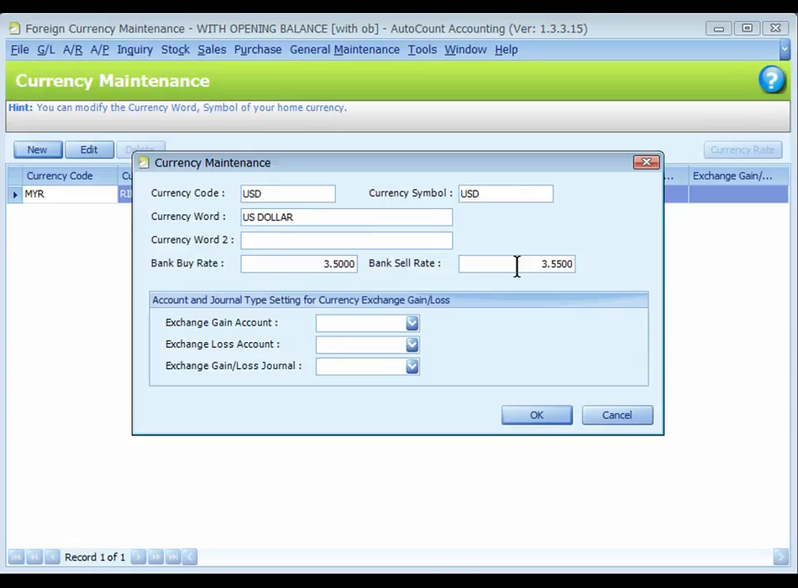Account and journal type setting for currency exchange gain loss is needed for each currency, including home currency if you are using multi-currency. Oh yes, you need to create related GL accounts before this.